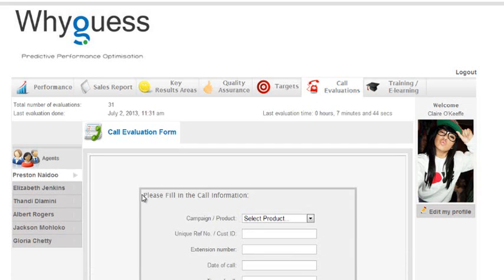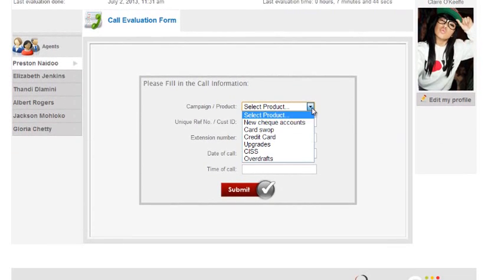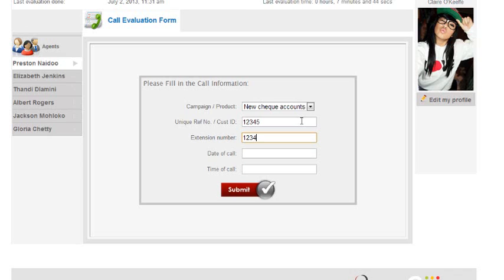You will now be required to fill in the call information of the call. Select the product type first. Type in the unique reference number of the call. Add the date of the call, the time of the call, and then click on the Submit button.